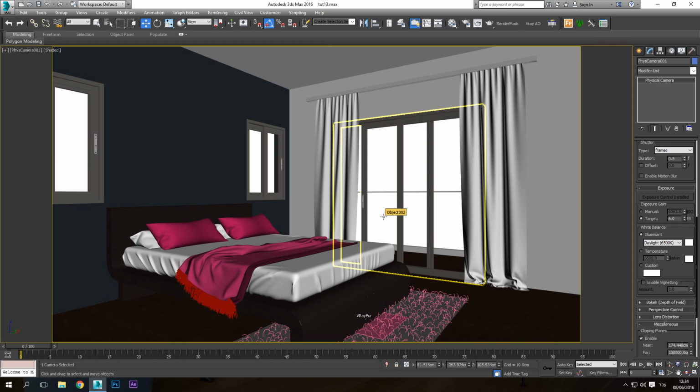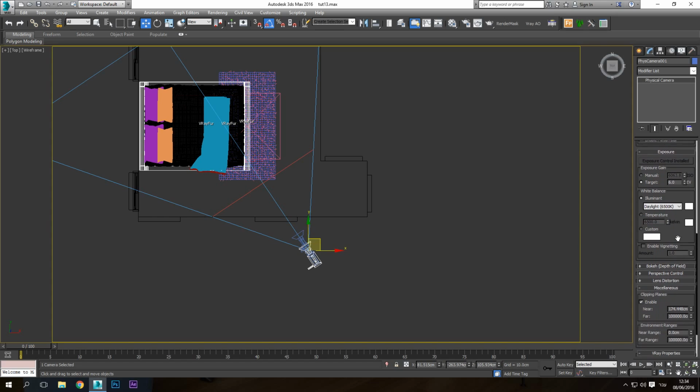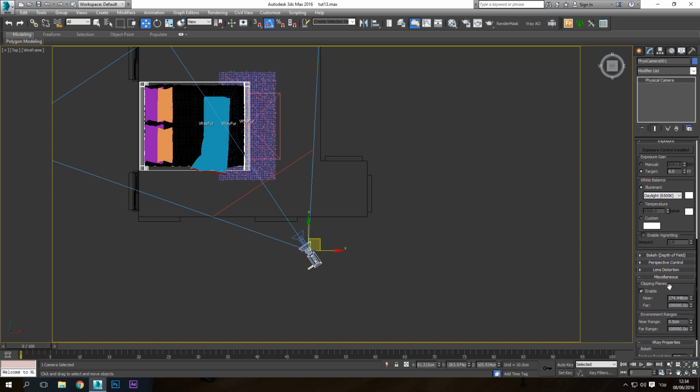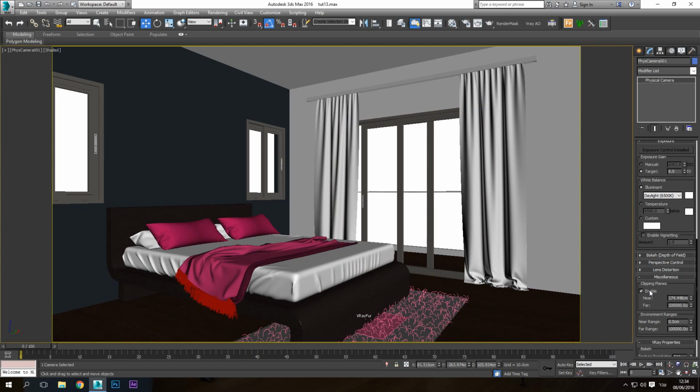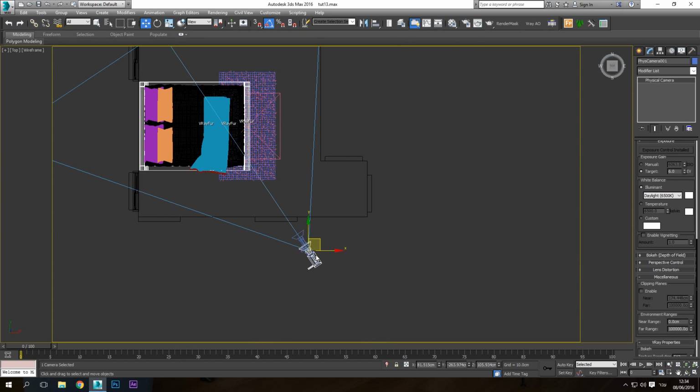One more thing, our cameras are outside of the room. So let's go down here to miscellaneous, open it up, and in here you have clipping planes. So if I go to camera now, you can see that if I disable these clipping planes, you can see the walls of the room. I want to clip through the walls.